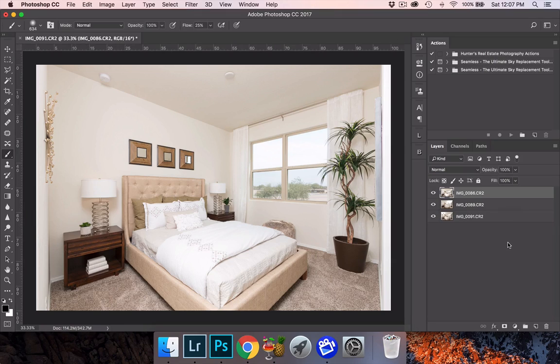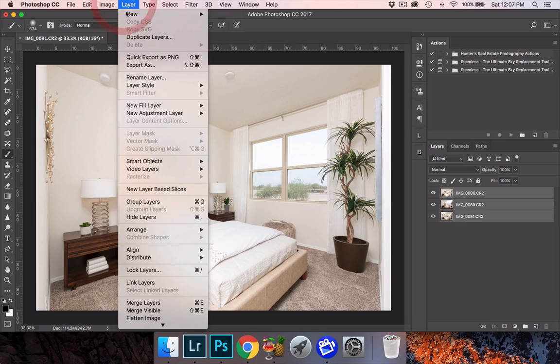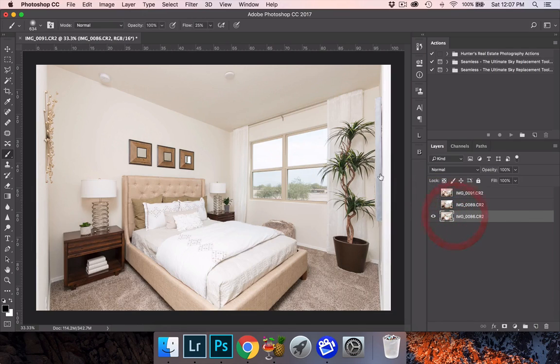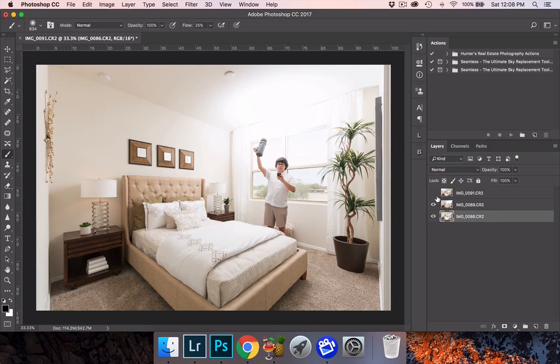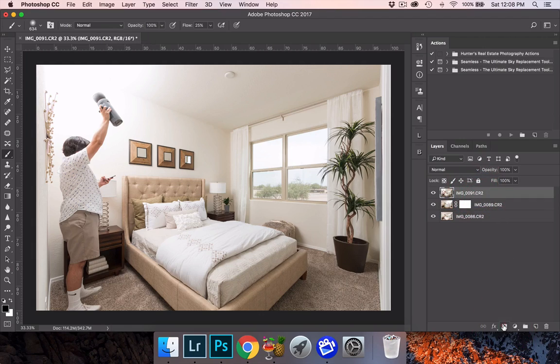Alright, cool. Now that we have our layers in Photoshop, we're going to go ahead and edit this. So we're going to select all layers, then Layer, Arrange, Reverse. That's going to reverse our layers and get them into the order that we want. Let's turn these off, and we're starting with that nice bright base layer. Next thing we can do is turn these two on and put white layer masks on them.